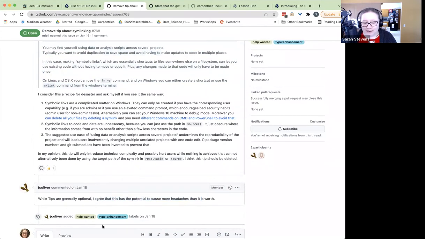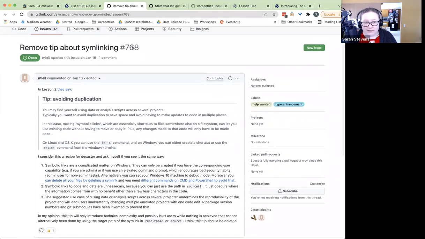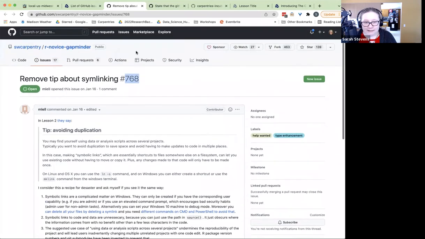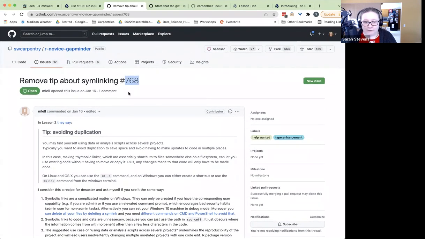And if they decide not to do it, they can cancel my pull request. This is really going to be a suggestion to them. And so there's no harm in me suggesting it. The maintainers can themselves decide if they want to include it. But so we have this issue 768, which is what I'm going to go ahead and fix.